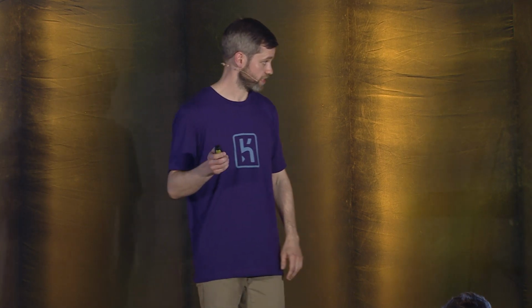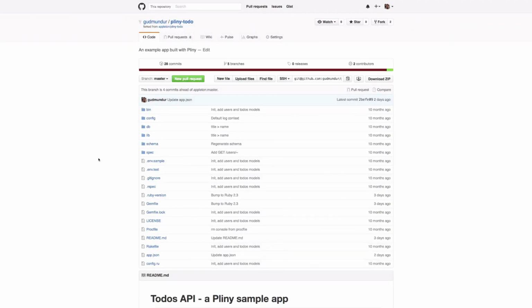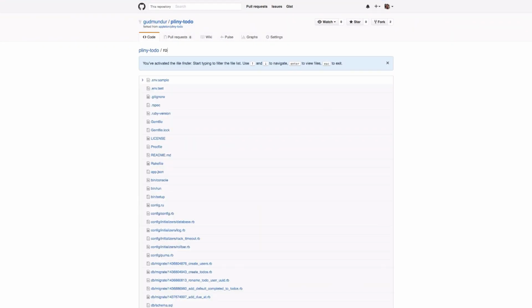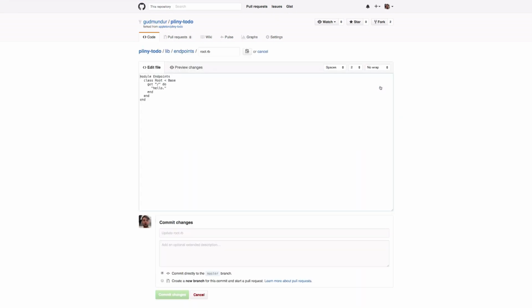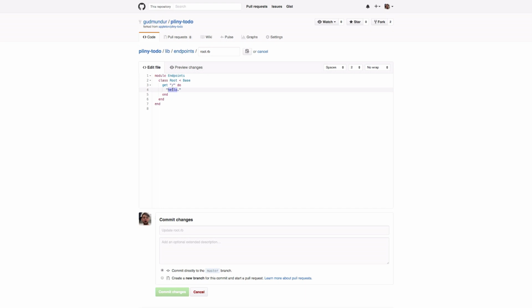So a quick demo of what this looks like on the GitHub side of things. Let's go and open up a pull request, and I'm going to find the root endpoint, which has the hello thing. So take the hello and change it to hello GitHub Satellite.